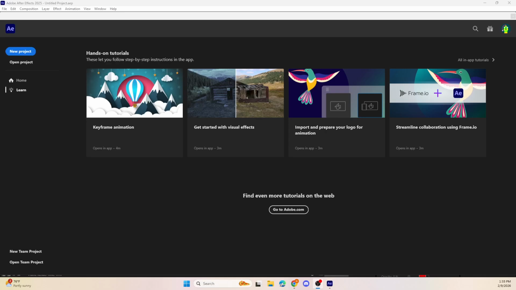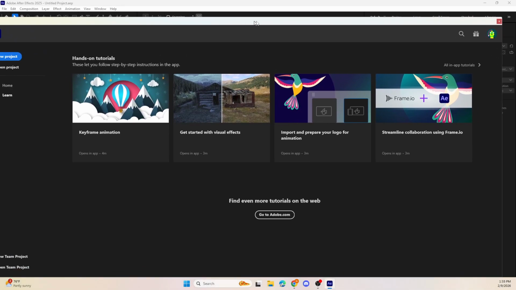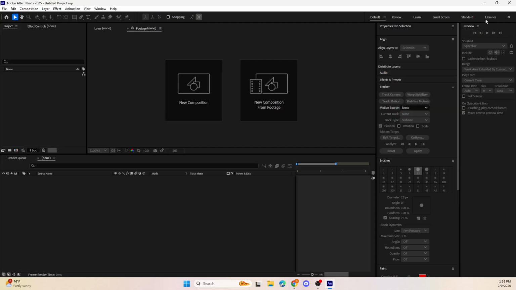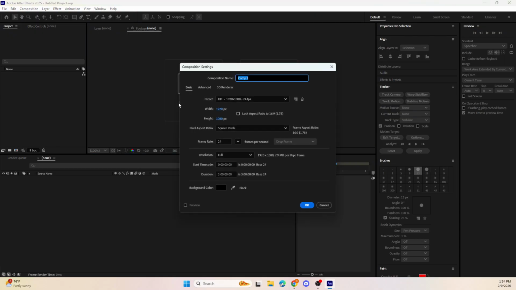Okay, let's go over how to start a project and the interface. So when I open up After Effects, I see this window usually. It'll be at the home screen and tell you all of your previous projects that you've opened or started, if you have any. You can close it or start a new project. I usually close it, and then when I start my new composition, I do it from here.